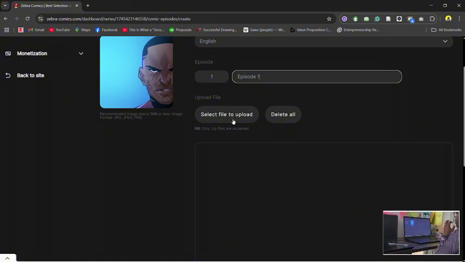The platform only accepts compressed zip files, so make sure that after you're done creating your episode, you compress the pages into a zip file, and that is what you're going to use to upload. So I'm going to select files to upload.